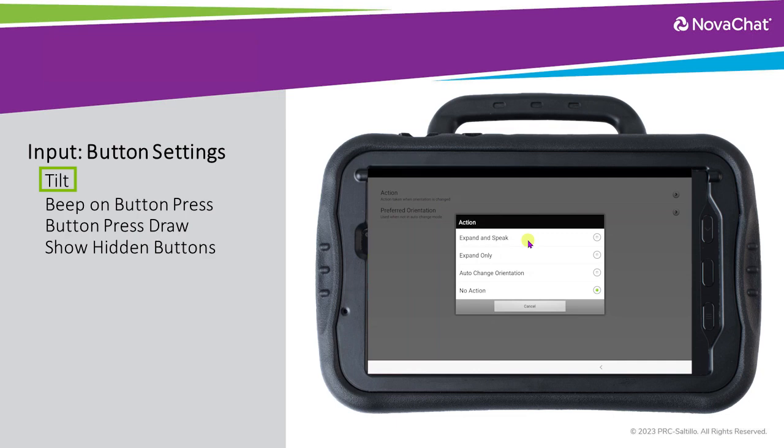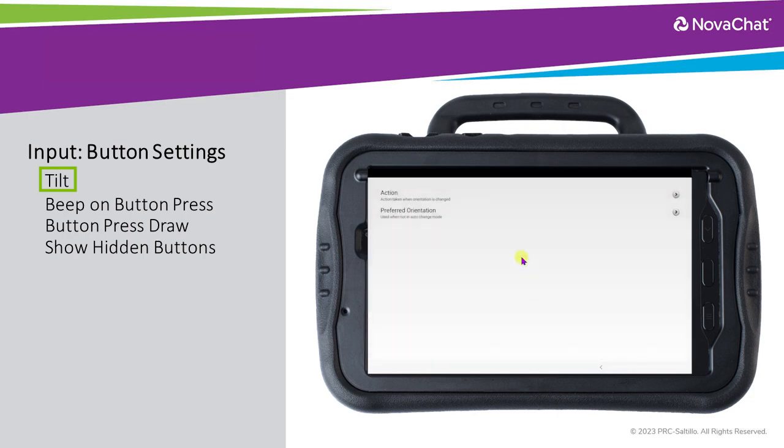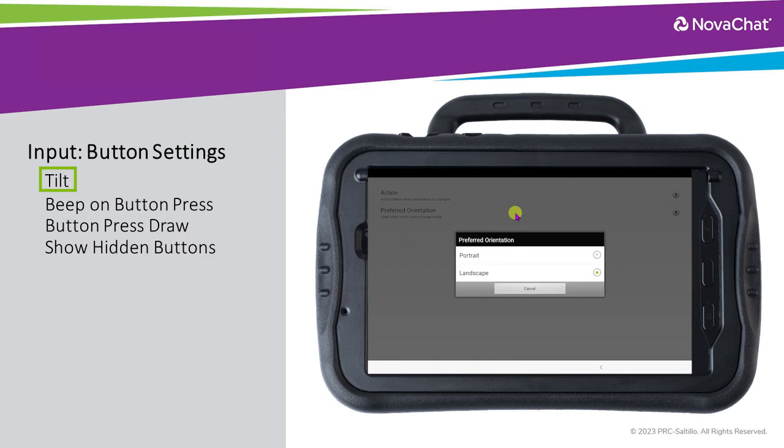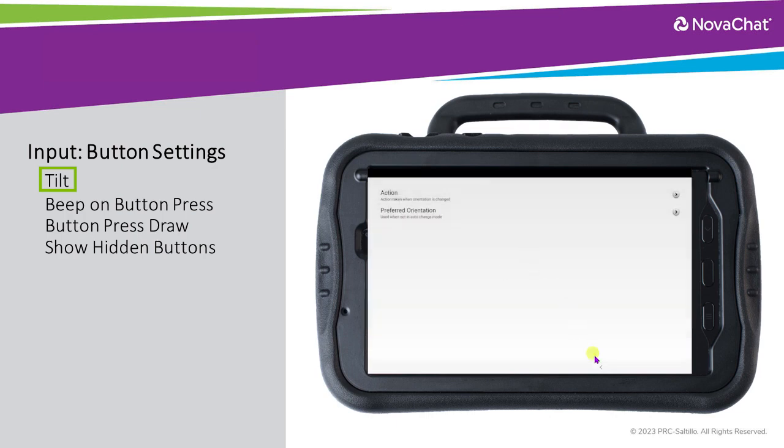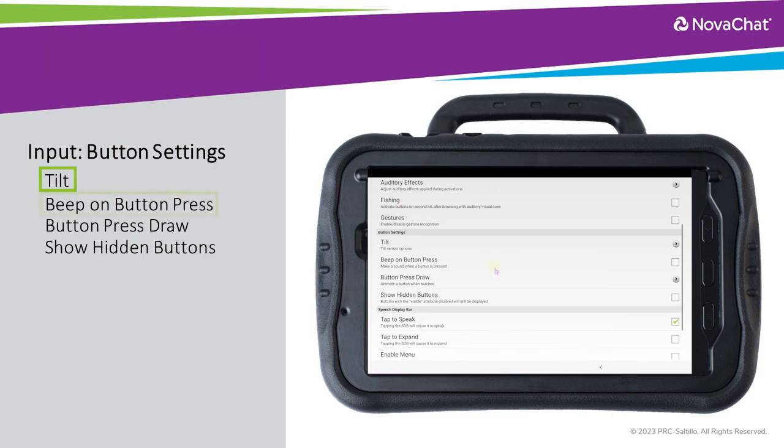The next option under Tilt action is Auto Change Orientation. When this option is selected, the screen will shift orientation automatically when the device is tilted. Alternatively, when no action is selected, the screen will be locked in the current orientation. To set the client's preferred device orientation, select Preferred Orientation in the Tilt menu. You can choose Portrait, a vertical orientation, or Landscape, a horizontal orientation.